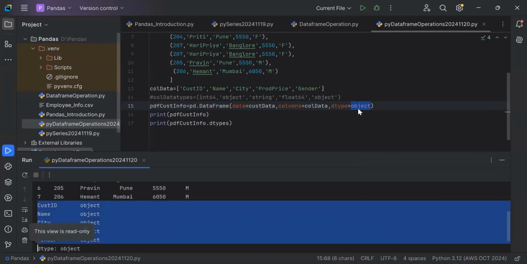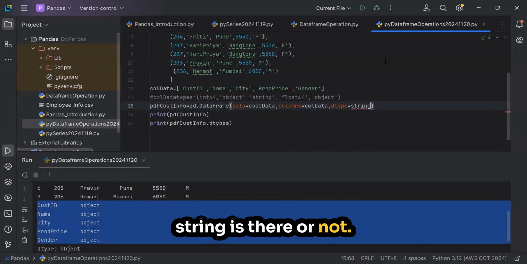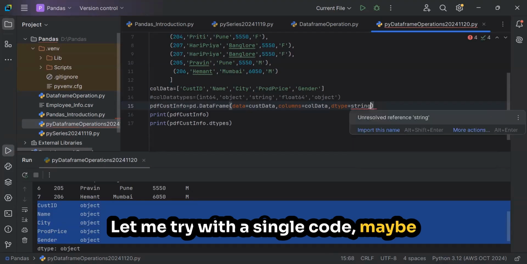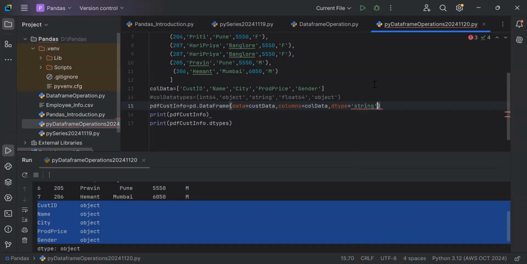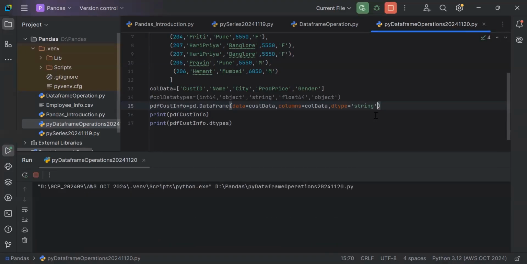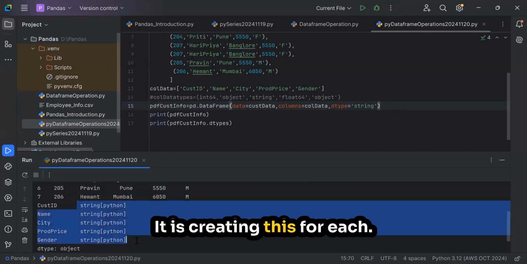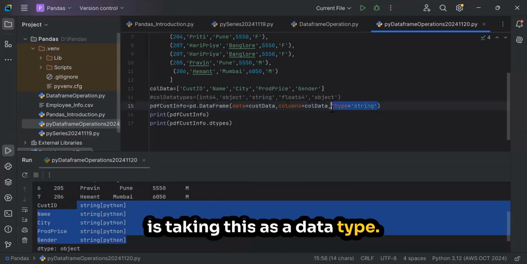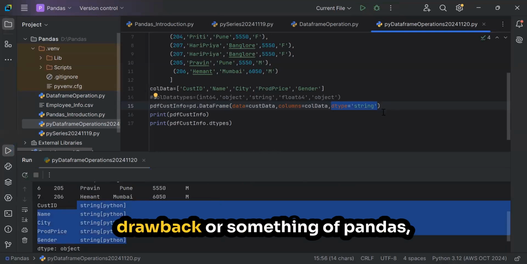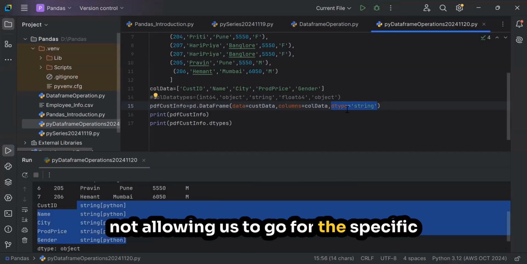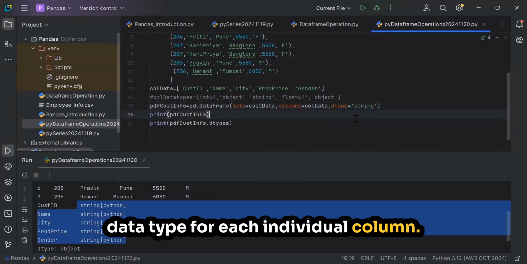Let me check whether string is there or not. Okay, so it's not there. Let me try with a single quote, maybe the string data type as such. Okay, so yeah, it's taking the string. Means for each column, it is taking this as a data type. So this is kind of a drawback of Pandas: while creating it, it is not allowing us to go for a specific data type for each individual column.